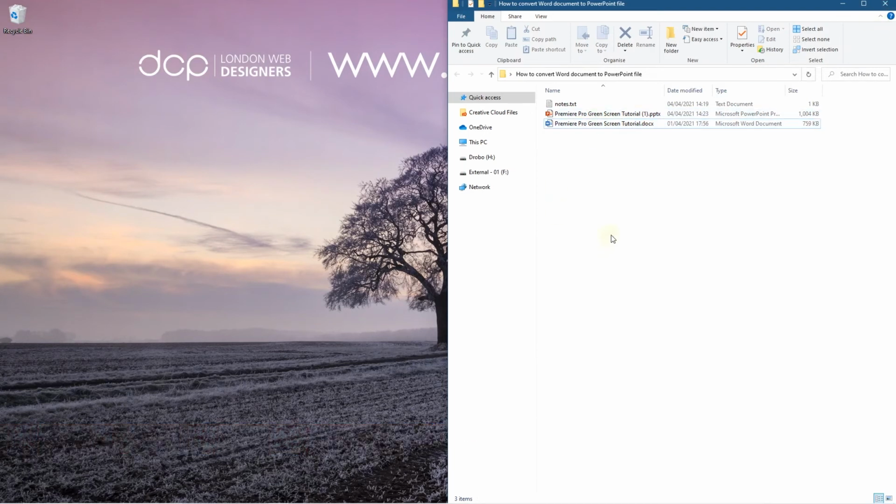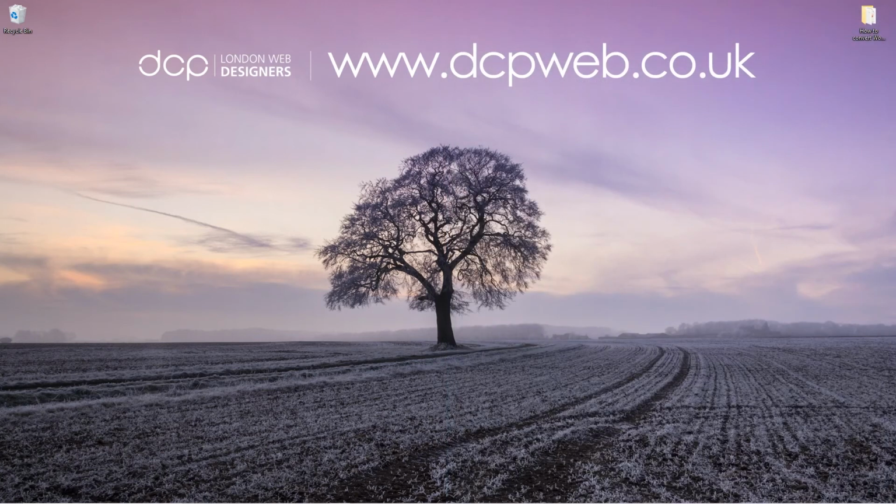If you created the Word document in landscape, then I guess it will be a bit better for PowerPoints, but if you've got them in portrait, you can still use the conversion into PowerPoint, right? Okay, let's close this folder.